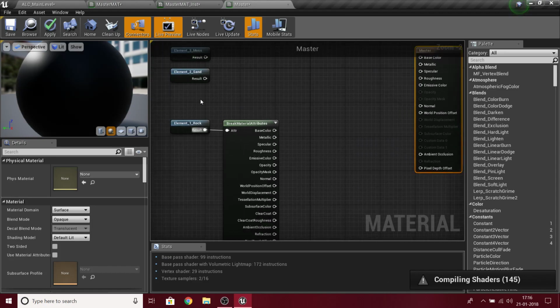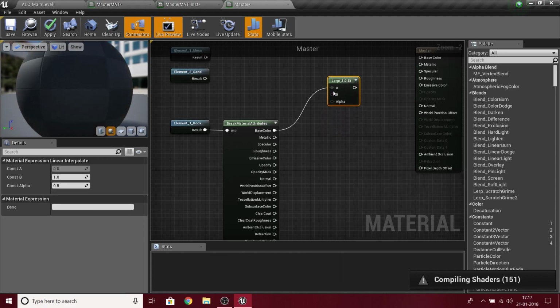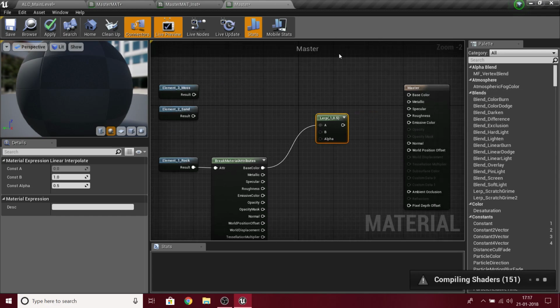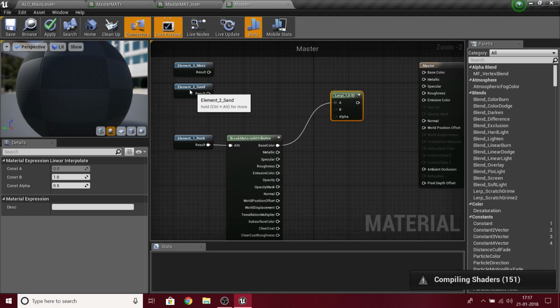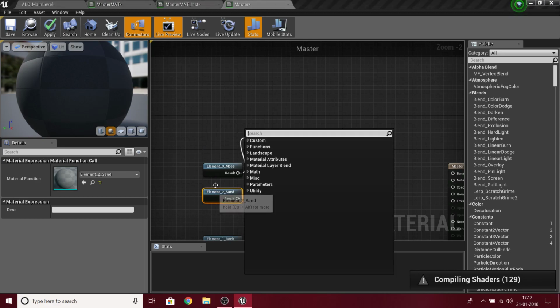So what I want to do is have a rock, and on top of it my sand layer will be blended. For that I'm just going to press L, hold L, to create a lerp or linear interpolate. What this linear interpolate is going to do is blend between two values based on a third value. I'll show you.